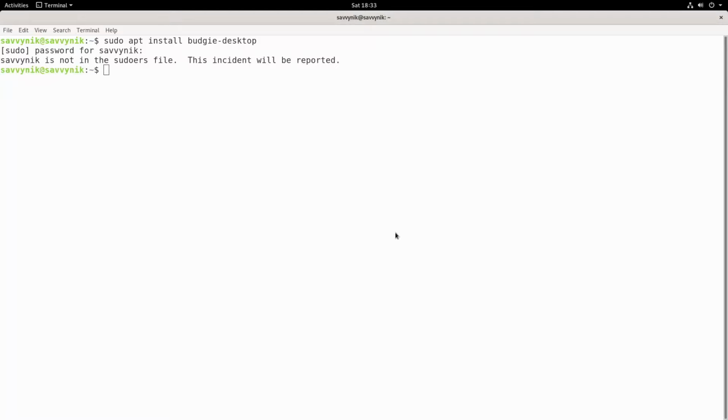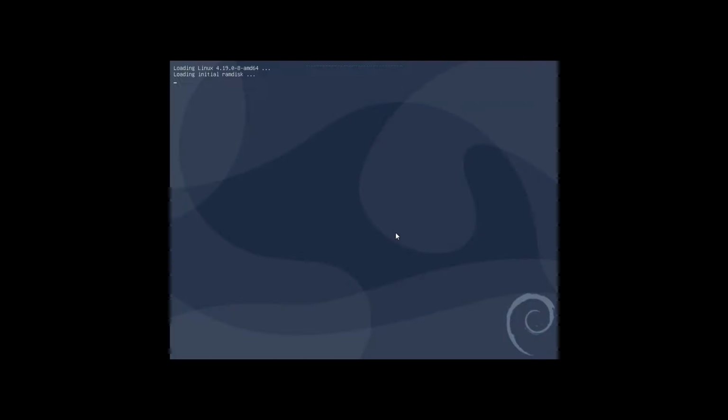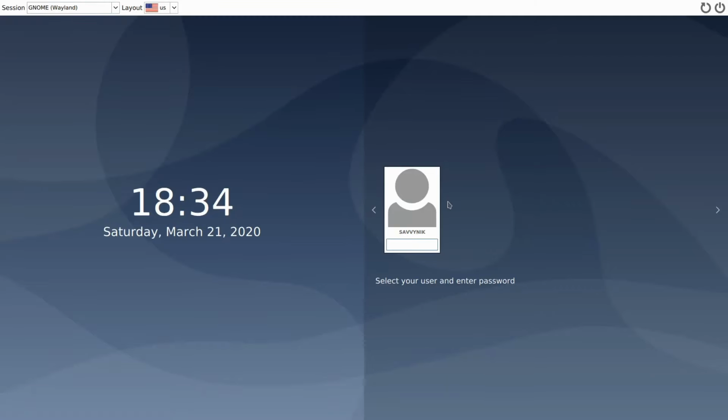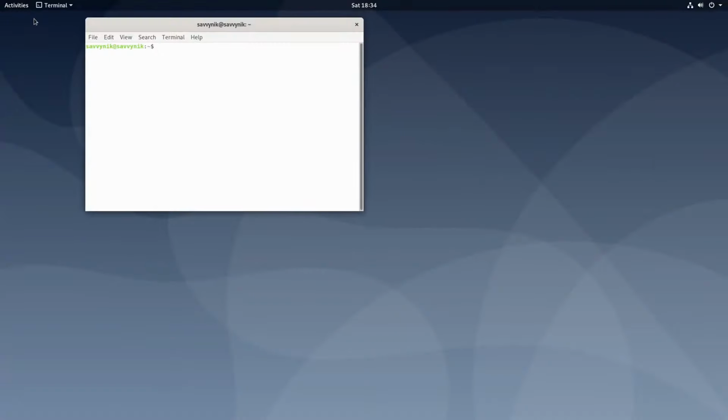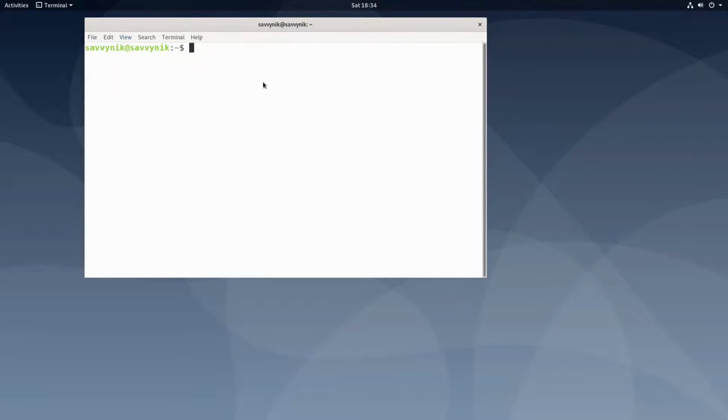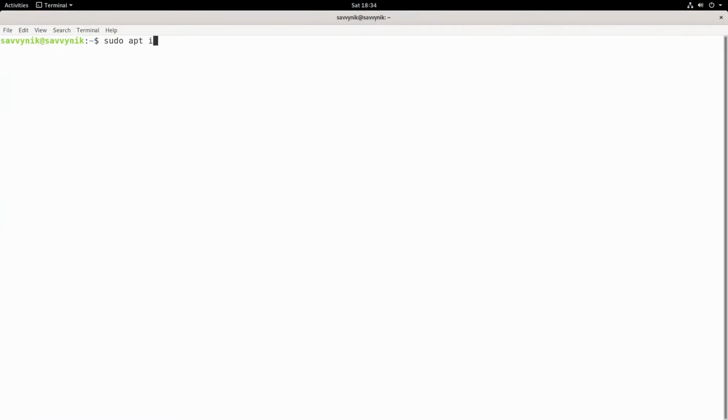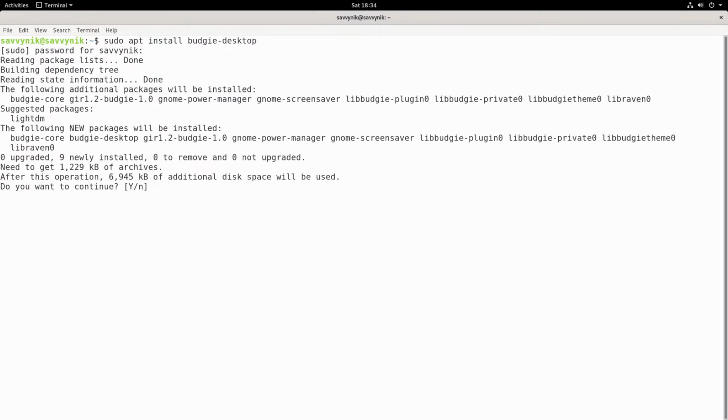So give me one moment. All right, GNOME Wayland is selected. I'm going to put my password in real quick again, load into the desktop, and we'll retry that command real quick. So using terminal, I'm going to make this a little bigger. And now if we do sudo apt install Budgie desktop and put our password in, you can see that it did work this time.